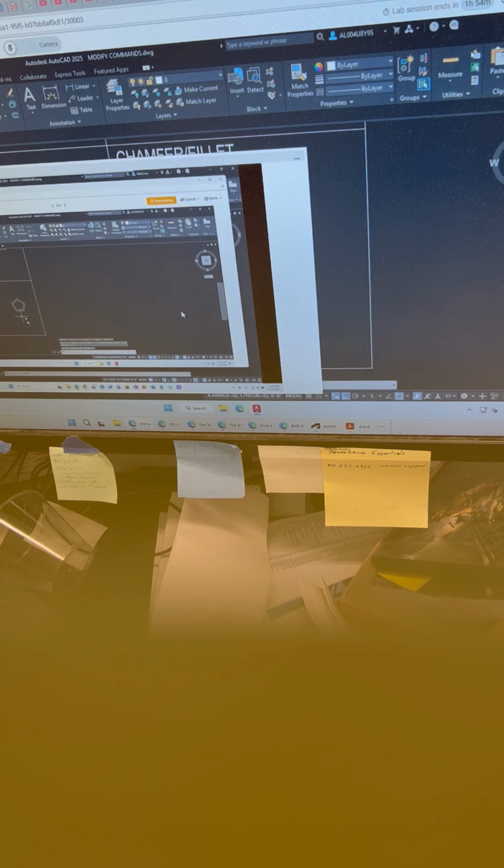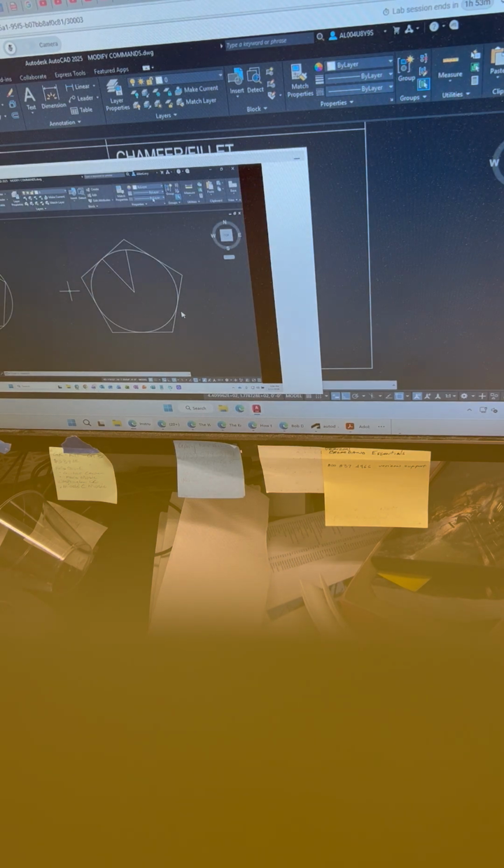Perfect. You see how you use the same radius for both those, but the different options, inscribed and circumscribed, gave you different sized polygons. One has the radius go to the corner of the polygon, and one radius option the radius goes to the side of the polygon. But there you go. That's how you create a polygon. Thank you. You've got it.